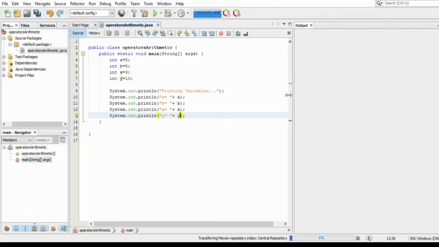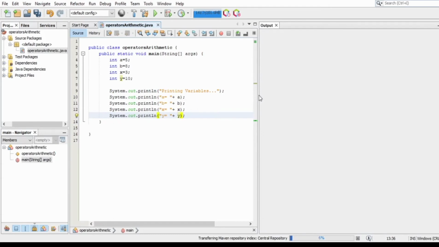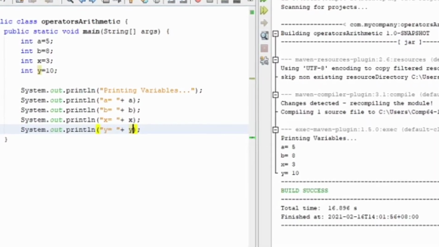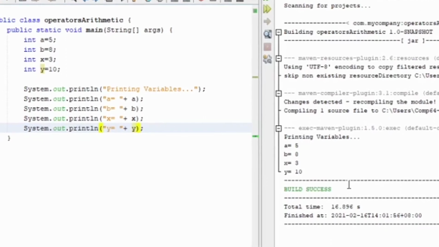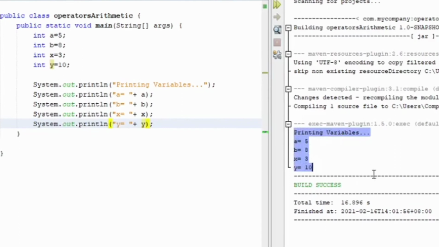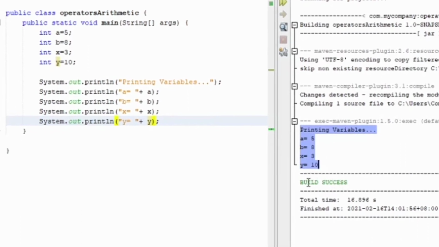So let's try to check if our program runs. And to do it, let's click Save button and then click Run Project. Alright, so our project runs successfully. So we are able to print the variables at runtime and it says build success.